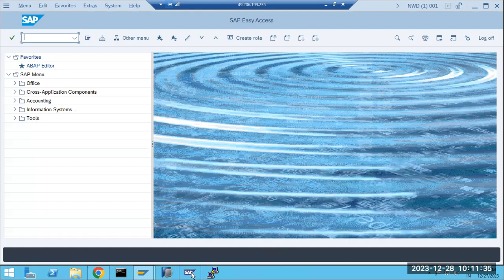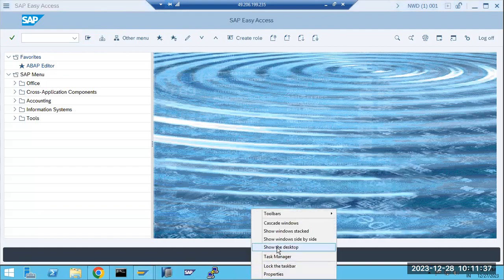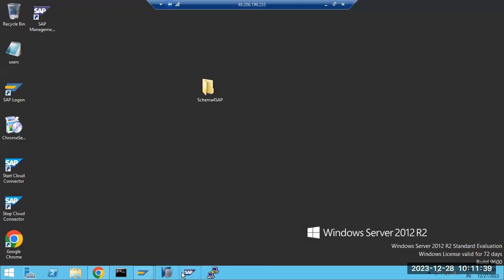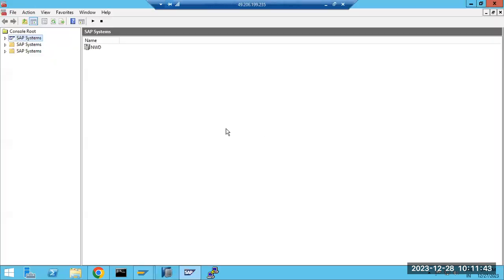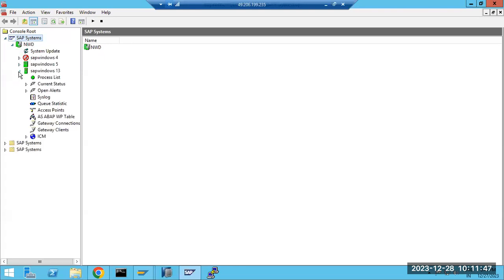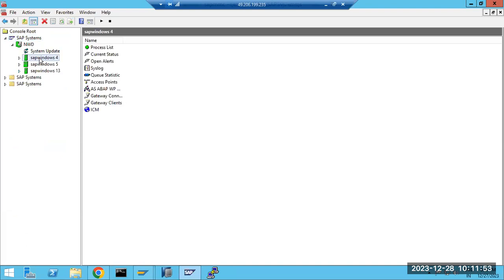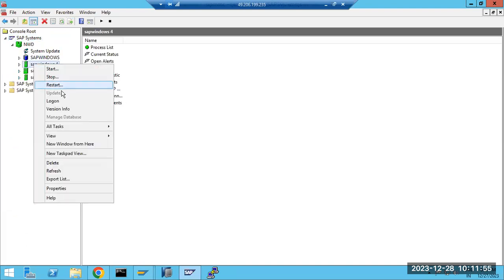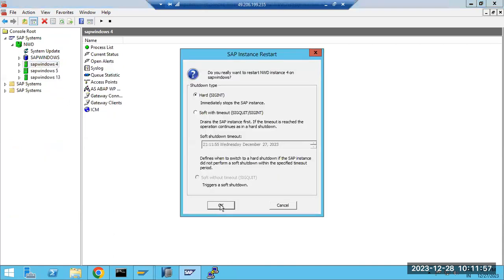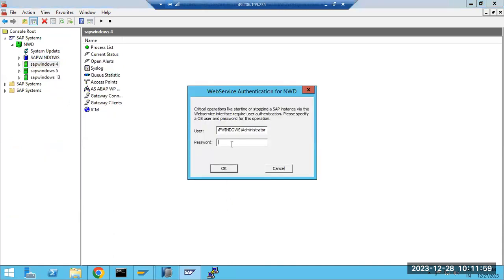Then it won't take effect immediately. Why? Because these are all static parameters. So we need to restart the application server. We can just restart the application server directly, and the value will take effect.